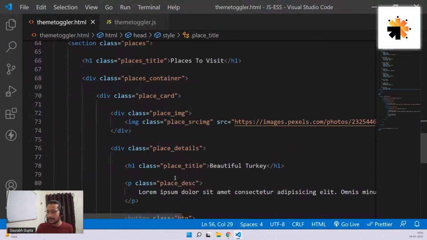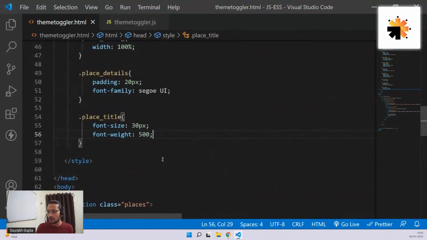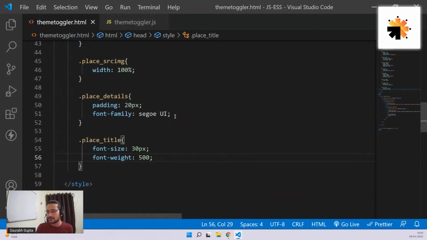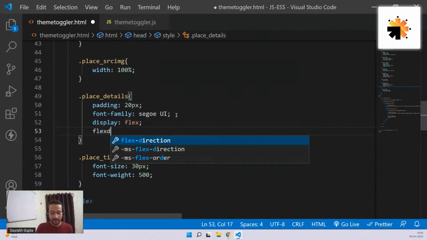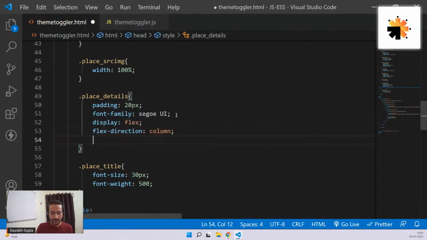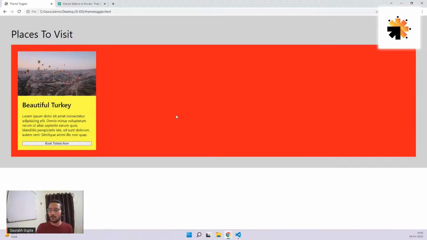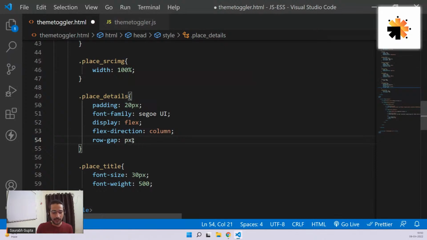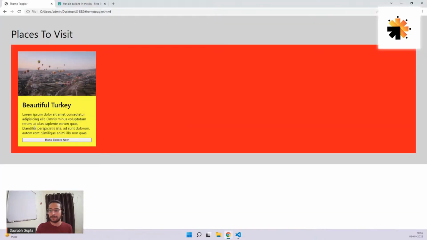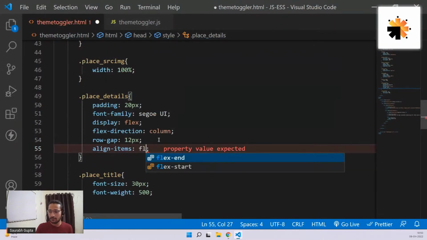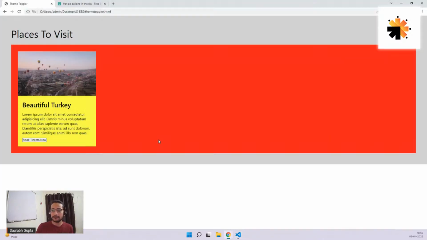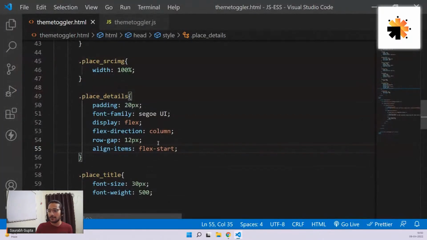And also I want a little gap between all of these things. So I can use flexing in this case. So I can just go to place details, give it a display of flex, and flex direction of column. And then I can have a row gap, 20 pixel. Too much actually, not 20. I think 12 pixel is fine. Yep, that's it. And align items, start. There we go. Now quickly let's style the button as well. I think 10 will be enough.